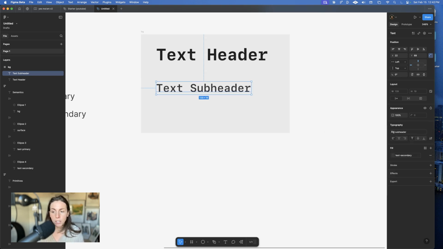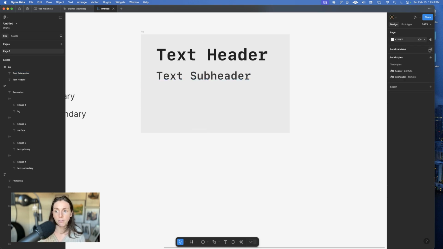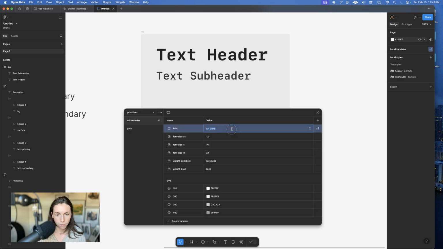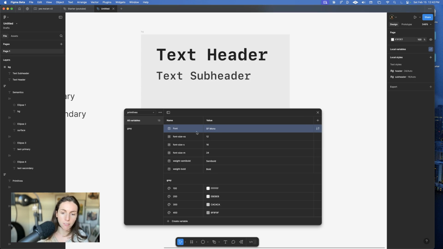You can use the description. Now, no matter what, we have our header, subheader. If we change this to enter again, it changes on both of them. We're going to go back to SF Mono.